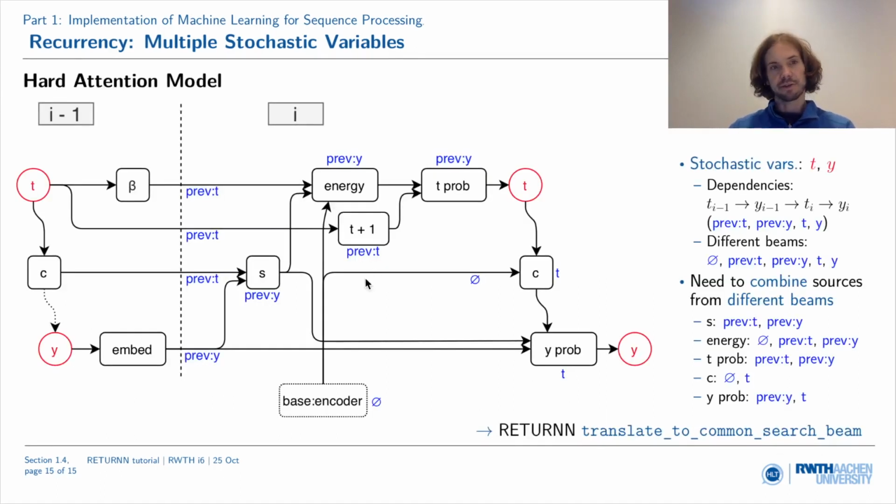And on the hard attention model, this can look like that. Here's the previous frame, and that's the current frame, the label frame. So you have two stochastic variables, t and y. First to note is that the dependencies on these stochastic variables look like that. First this t from the previous frame, then y, then t from the current frame, and y from the current frame. This is the way to denote it in RETURNN, prev:t, prev:y.